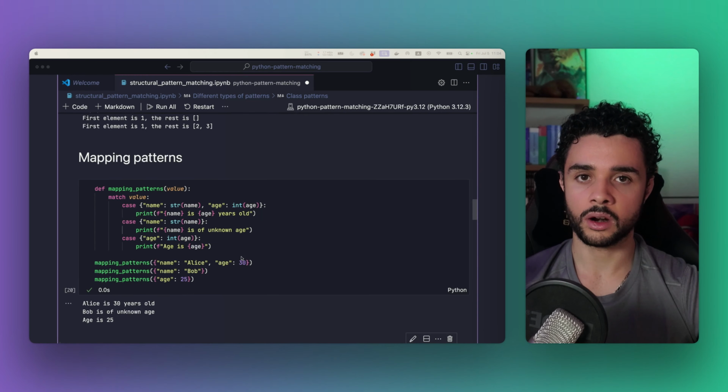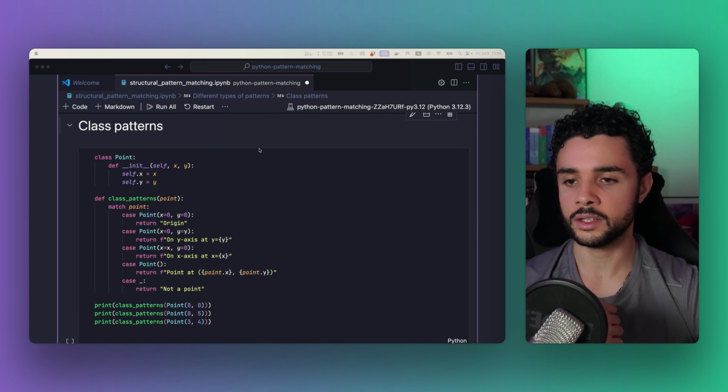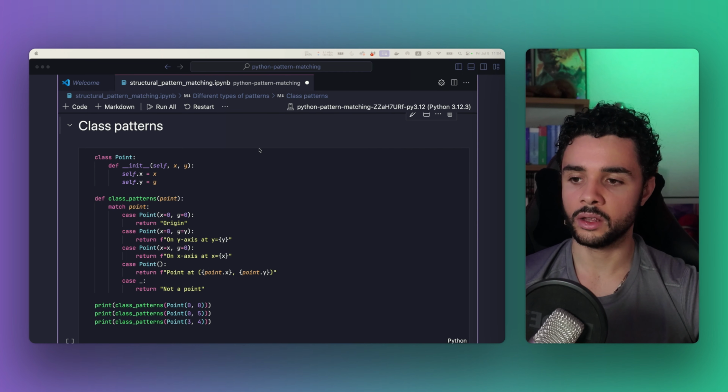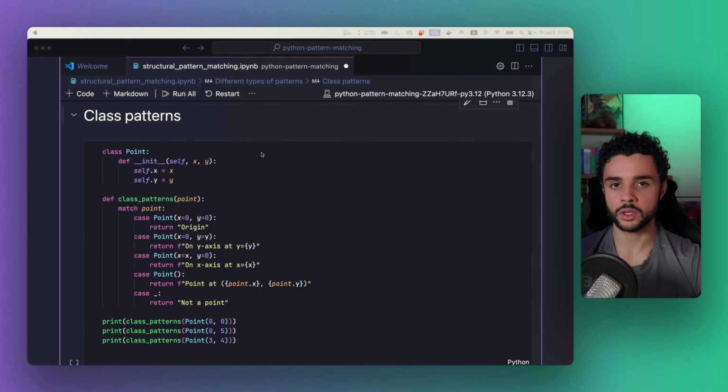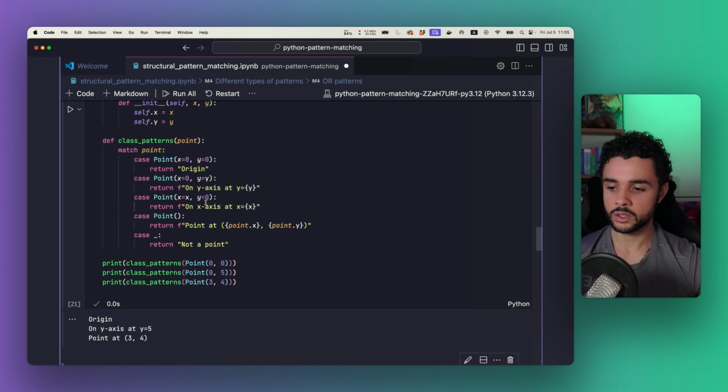The next ones are class patterns. They allow you to match against objects of specific classes and their attributes. Here we define a class named Point with two attributes x and y. Then we match on different cases. First, the origin, so x and y equal to 0. Then we match on x equals 0 and any value of y, then the opposite, and then on any point, finally, we match all other cases where the variable is not a point. If we run the example, we can see that it works as expected.